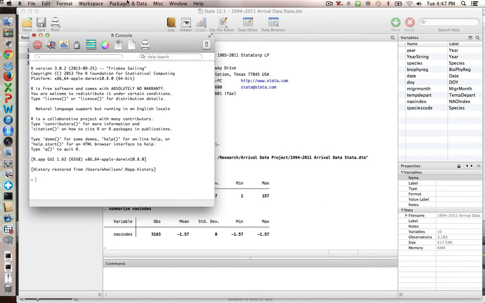I don't really care if you follow along with what we're doing exactly, but I just want to show you how R works. And by the way, every time R comes out with a new version, they give it a cool name. So the current version is Frisbee Sailing. So that's pretty cool.